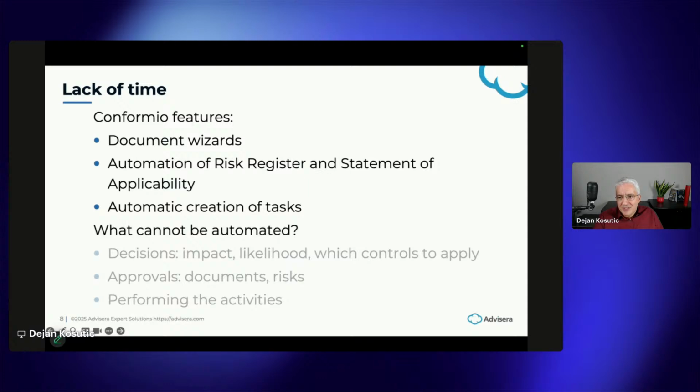Now I have to emphasize here that some things cannot be automated. So please don't think that you can do everything automatically through Conformio, because this is not true. And I'll tell you why some things cannot be automated, why you actually need humans to do certain things.